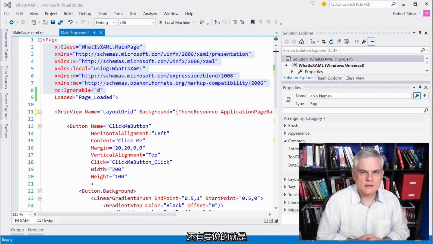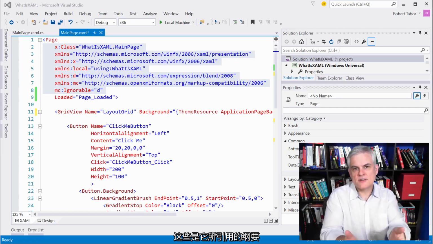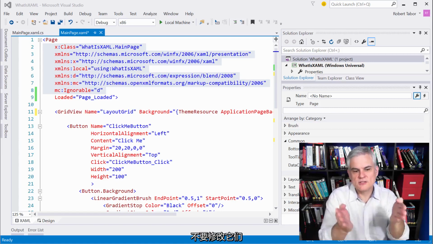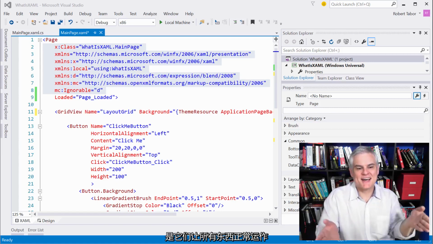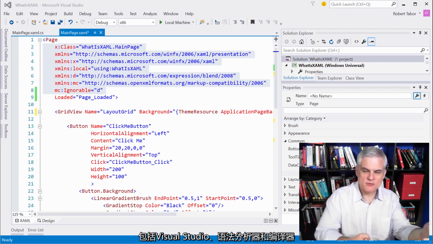The moral of the story is that yes, XAML is XML. These are the schemas that it adheres to. Don't make any changes to this, but it's what makes everything work together seamlessly between Visual Studio and the parser and the compiler.